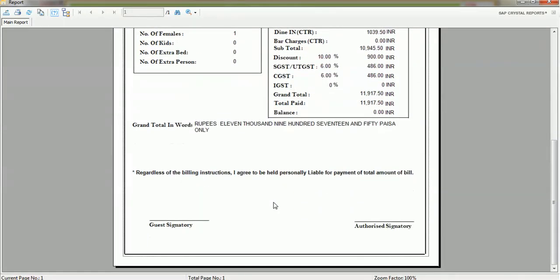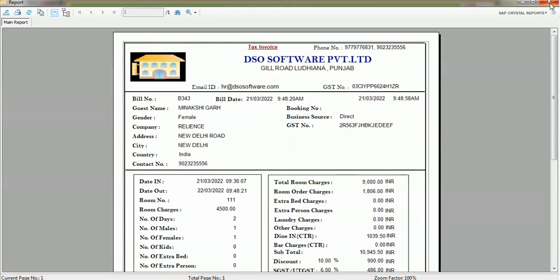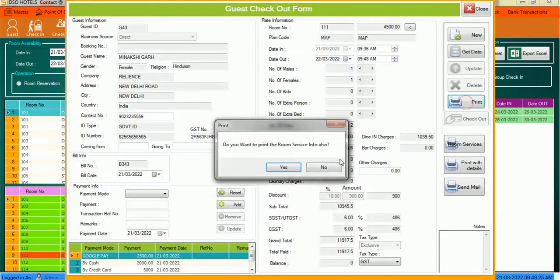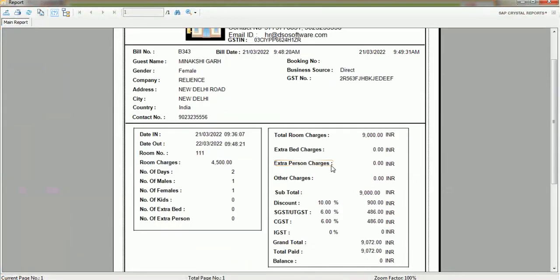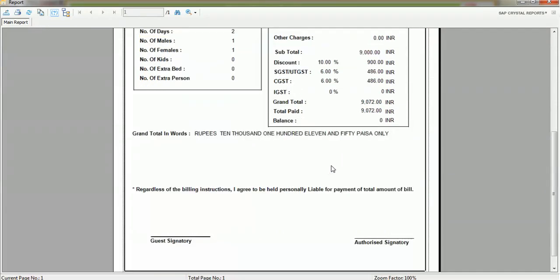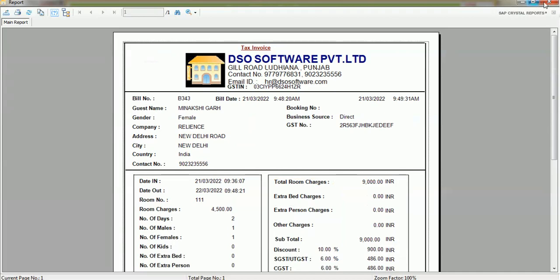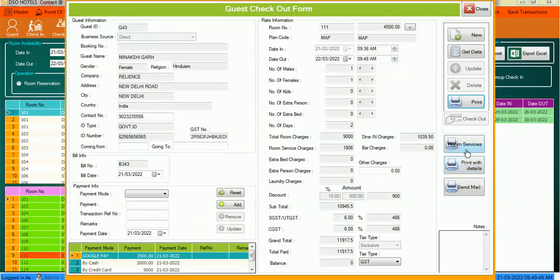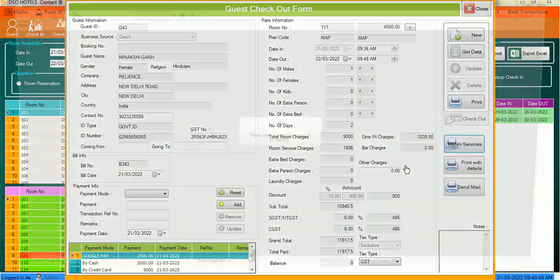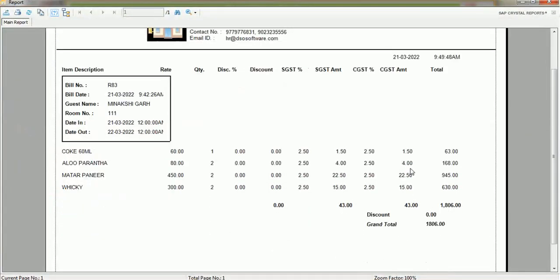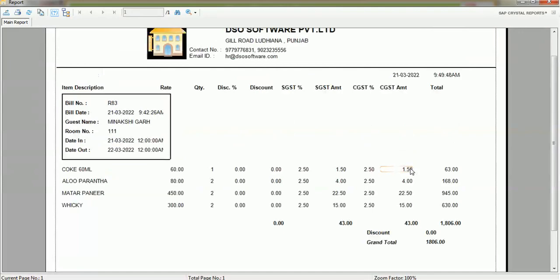Every detail you can see here. Just guest signatory, authorized signatory, and give him the bill. We also have a second option. Sometimes a guest comes from a company and wants only the room bill. Just click on no, and only the room bill will be shown here. If you want a complete bill, if you want to see room service also, just click on room service. How many items and at what price you provided them, just see that.